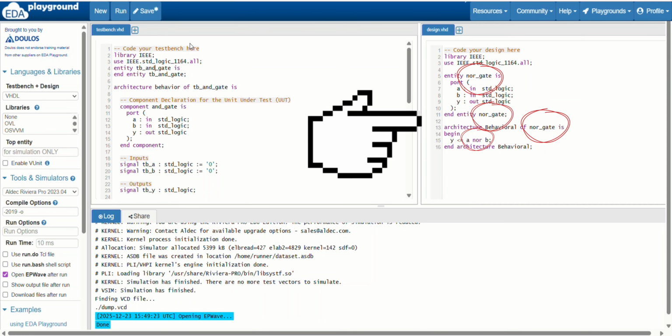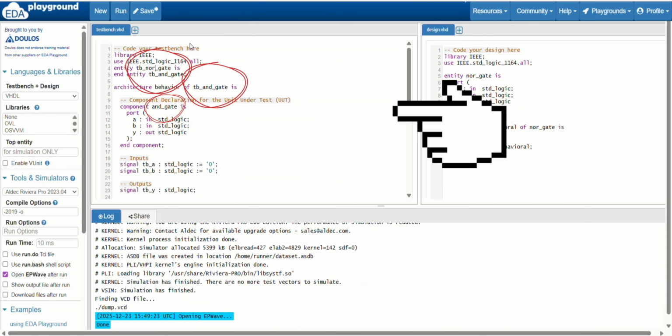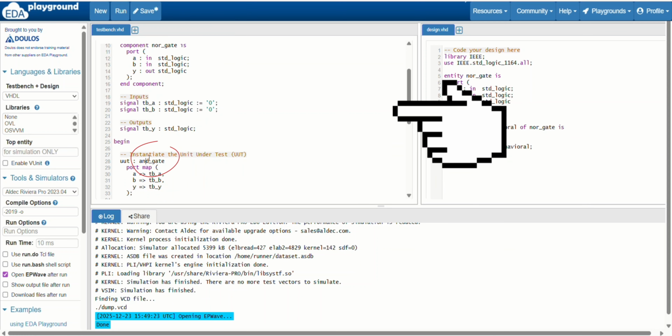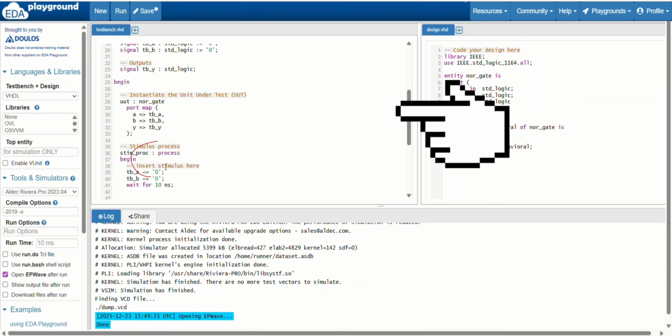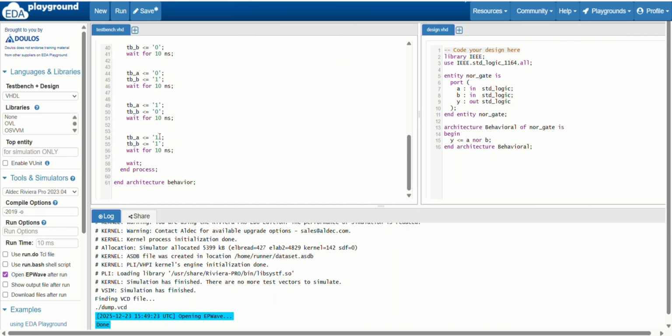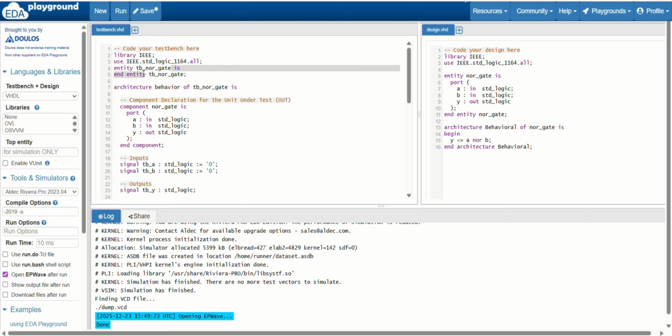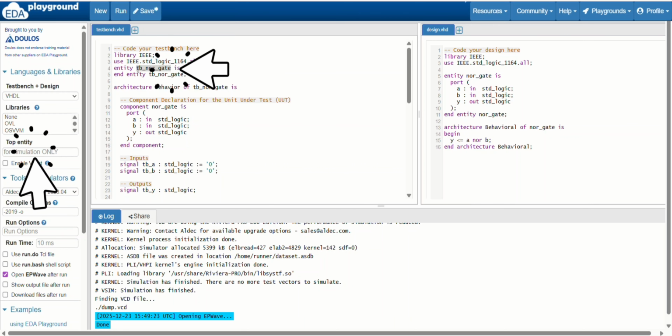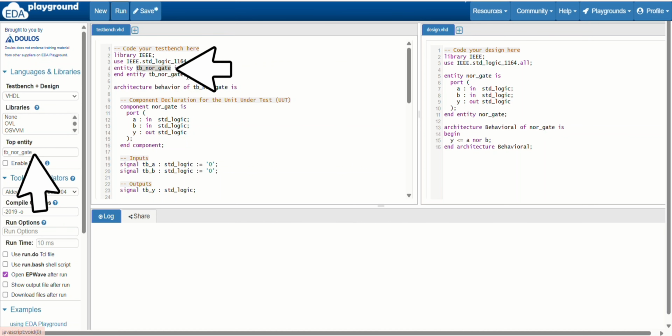Now let's move towards the test bench part. Let's change the entity name to NOR gate. Once again the end entity will be NOR gate. Then the behavior part will be NOR gate. The component part will again change into NOR gate. End component all the same. Now the process, the UUT part will also change to NOR gate. Okay, now this port and process will all be the same. The top entity part will be named TB underscore NOR underscore gate. Let's copy and paste. Now let's run.